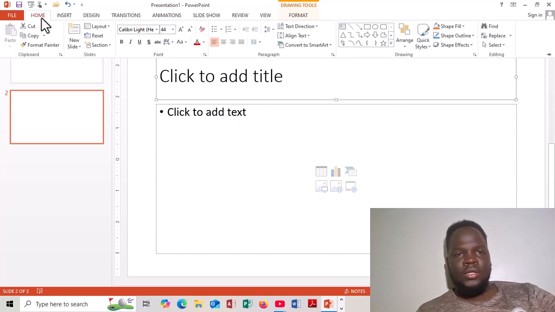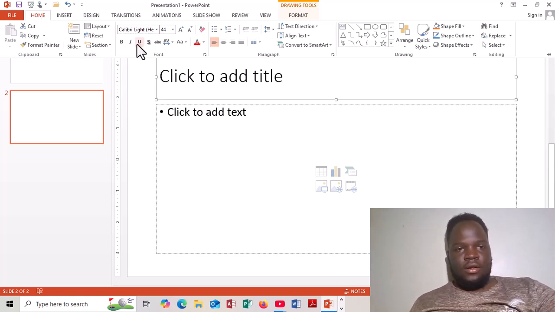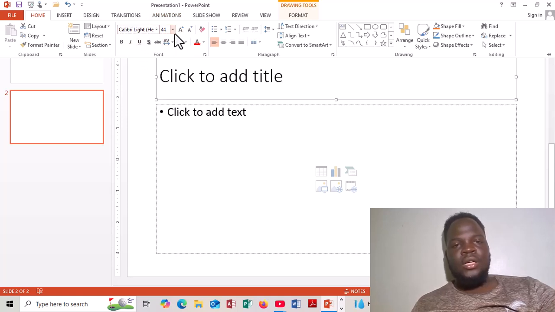So under home as well we have a number of different sections. We have this section here that we can use to edit the font style, the font size. Maybe we need to make the text bold, we have that function here. If we need to italicize, if you need to underline, so we have various formatting tools here that we can use to format our data in a given presentation.